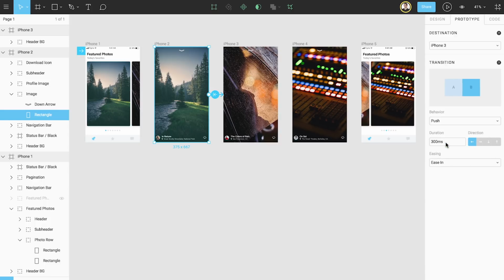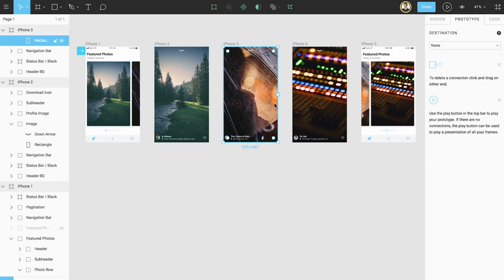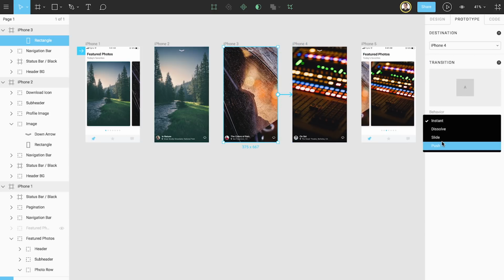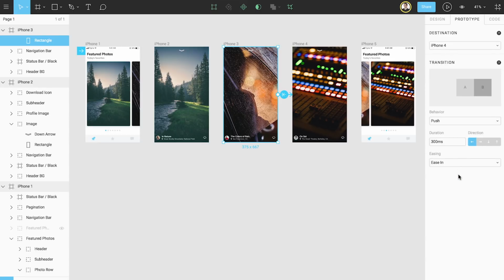With our image full screen, we want to create the effect that the user is swiping through the images. To do this, we can apply the push behavior so that each of the following frames push the previous ones out of the way. Let's go ahead and do that now. You'll notice that as you add and edit behaviors, a preview box plays back a simple animated preview of the transition.